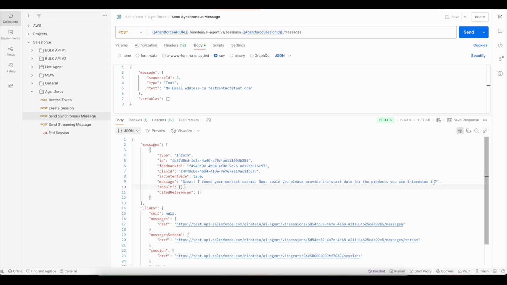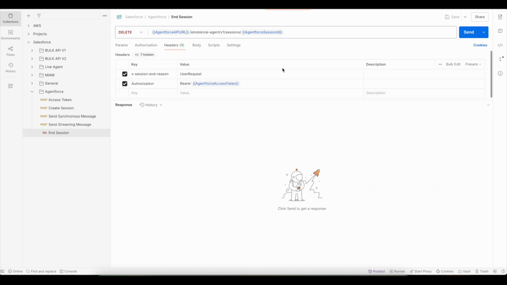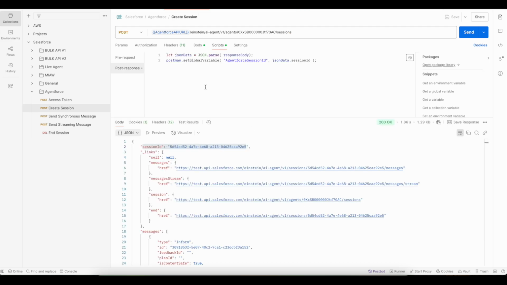Now I'm going to end the session. Assume that all the conversation back and forth between the Agentforce agent and the user is done. Now I have to close the session so that it will end the session. In order to end the session, you have to do a delete request to your API instance URL slash Einstein slash AI agent slash v1 slash sessions slash the Agentforce session ID which we got from the create session post request.